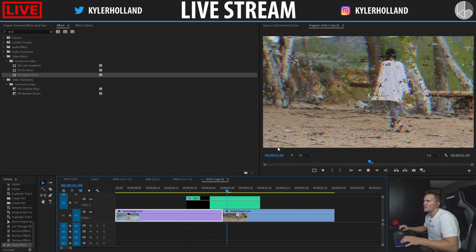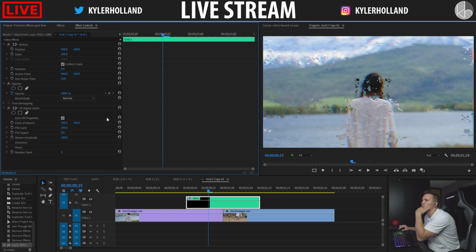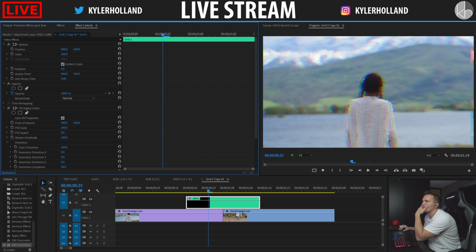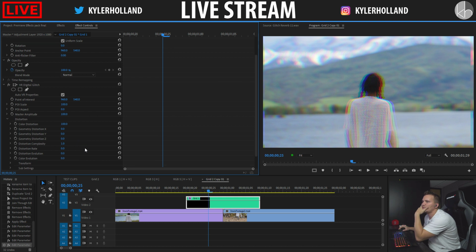So this right away adds a little digital glitch. And if I go to the effects controls, where do I go? Distortion, and change the color. Okay, so that manipulates my color. And then drag the geometry X down to 0, geometry complexity down to 0. And then the distortion rate can manipulate a lot of stuff, but drag it all the way to 0. Then I can start to manipulate the color evolution, stuff like that.